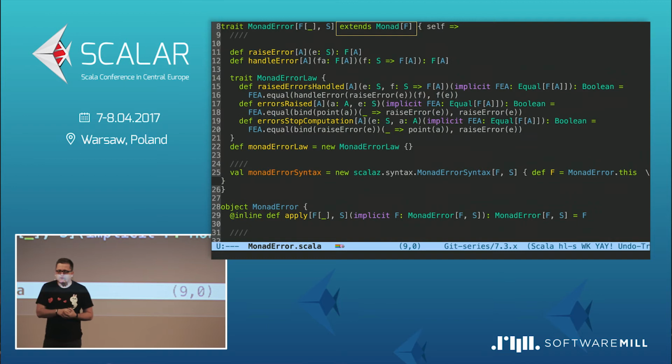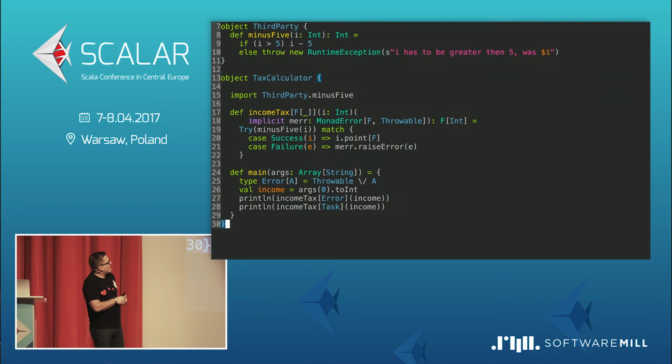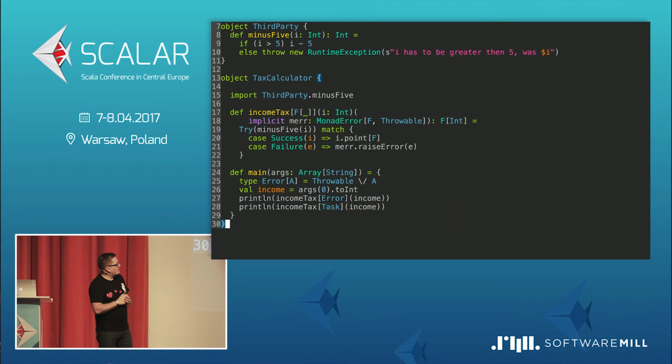And this compiles. So now we can actually call our function income tax and parameterize it by error, where error is just a type alias for either type, for this disjunction of Throwable and A. So this is like a little bit of syntactic sugar here. And so we can call our income tax with error, we can call our income tax with task. And see how it works.